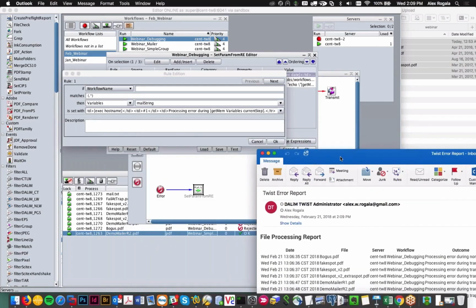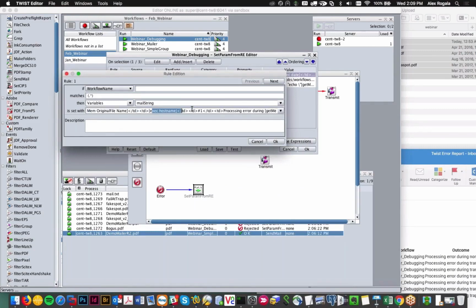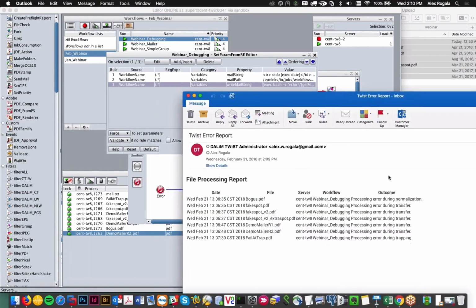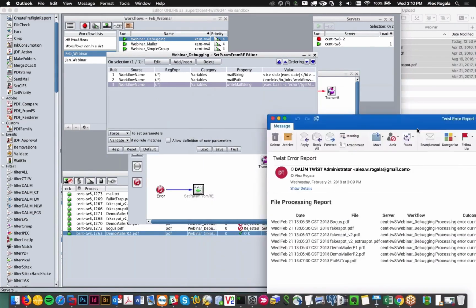So each of these files, when it fails, is writing a line of this HTML, and it's writing it to a text file in the hot folder of another workflow called Webinar Mailer. I'm just catting it using a batch echo. And then what that's going to do is that means it's appending it to the end. So each file that fails is going to write one entry into that file.